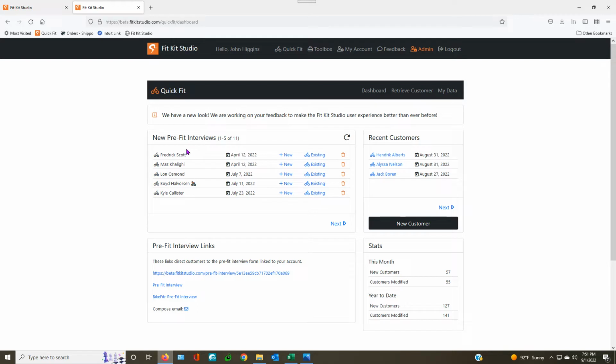The first section up here are pre-fit interviews, if they have been filled in and are waiting in line. So if you have clients who've done an intake form, they're going to show up here. If there's more than what shows up, there'll be a next button, and so it's saying we've got actually 11 of them right here. So it'll show you how many there are in total, and you'll be able to tab through to find them. As per the older version, you can either create a new customer from the interview form or add them to an existing customer.